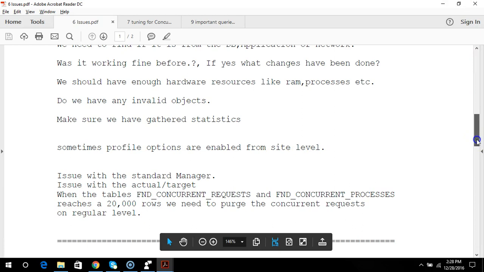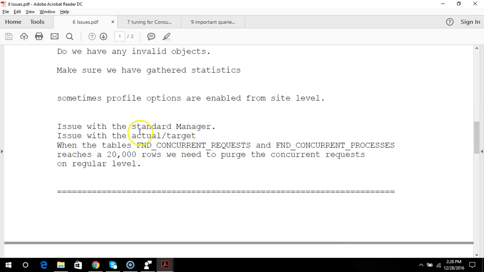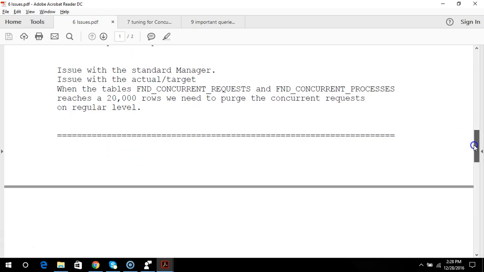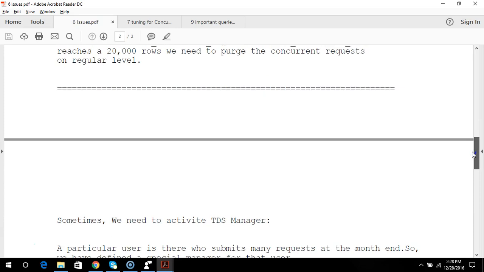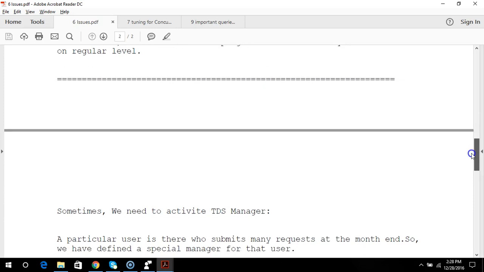The issue can be with the standard manager, or with the actual and target. Or when the tables FND concurrent requests or FND concurrent processes reach 20,000 rows, we need to purge the concurrent requests on a regular basis. So these are the types of issues that we get in real time, and we can say this is the issue we have faced and these are the approaches.